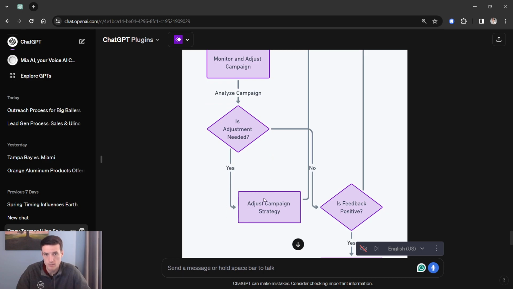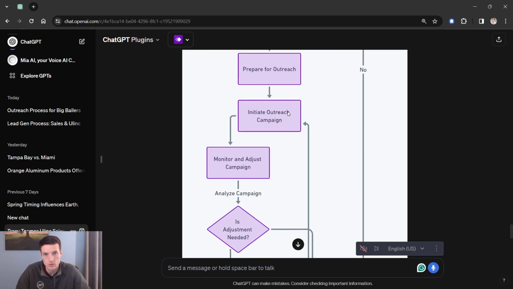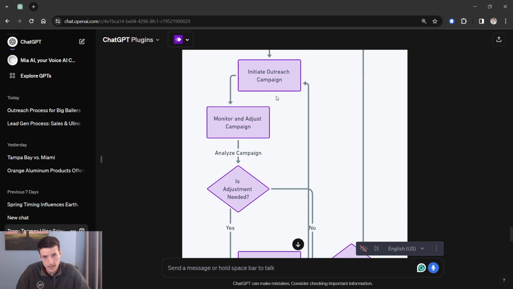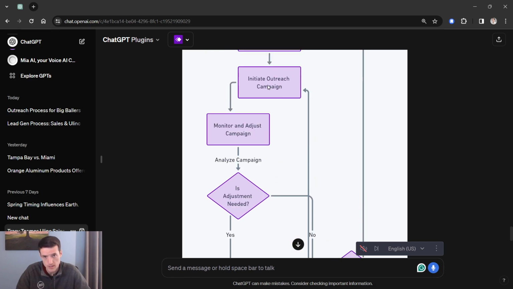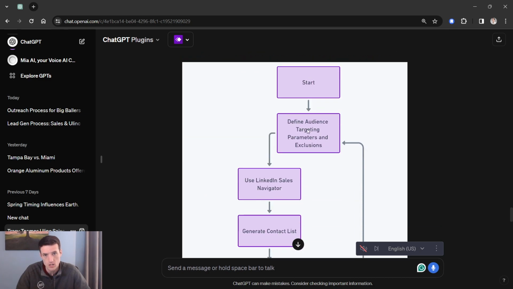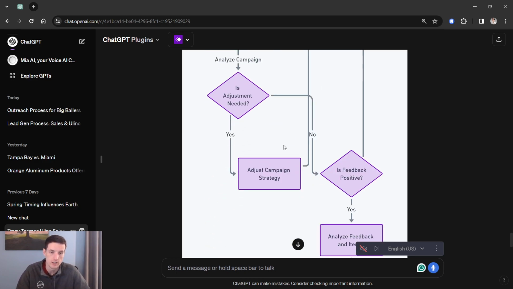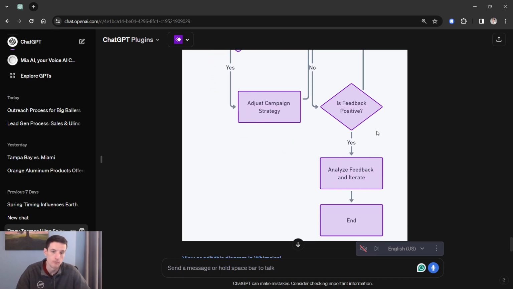But let's say yes, we need to adjust the campaign strategy before we even look at whether the feedback is positive. Like if we were not even getting results, like no connections are happening, no one's responding, then we could feed this back into the outreach campaign itself, like the messaging and the initial side, or we could feed it back all the way to the start of defining audience targeting and parameters. And if somebody just followed this, it's kind of basic, but it would give them a much better visual idea of what needs to happen for this process.